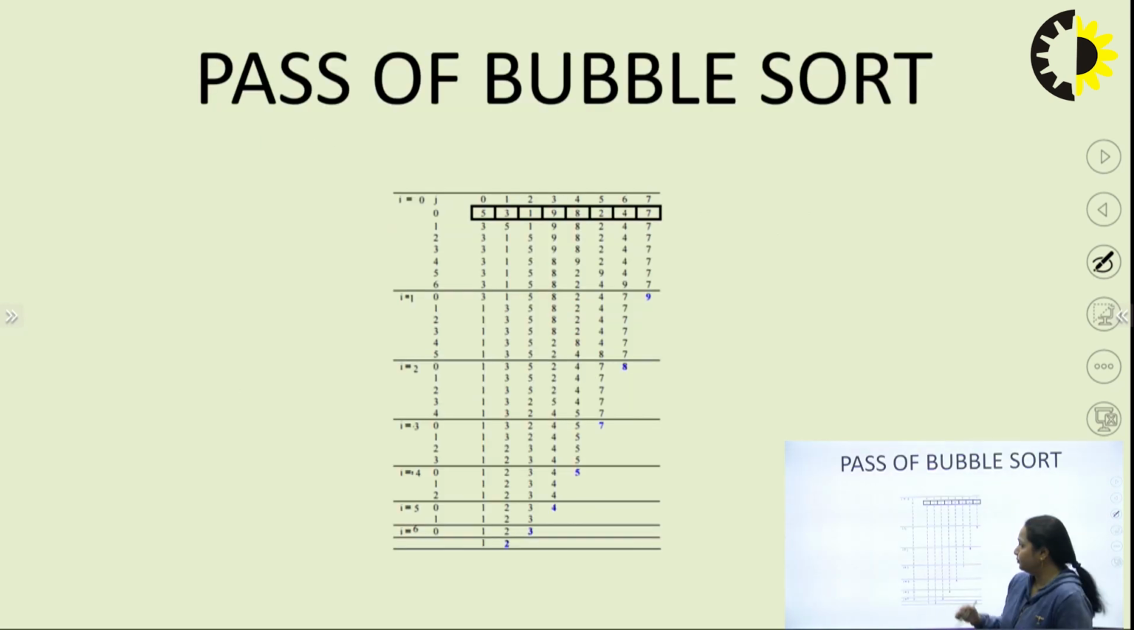Again, here the total number of elements are taken. Each and every element is compared one by one and then swapped as per the requirement. If the logical order is correct, there is no need of swapping, but if the logical order is not correct, elements are swapped.